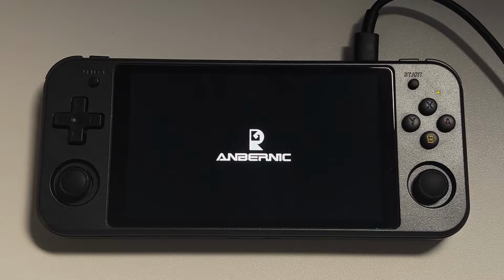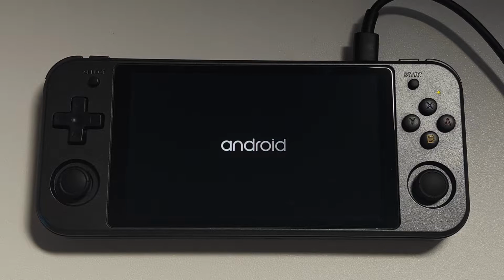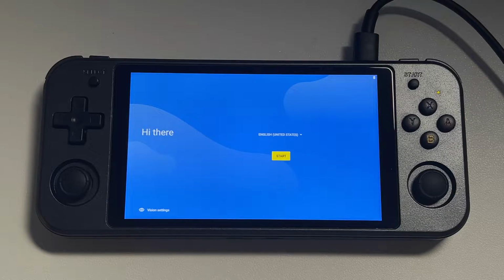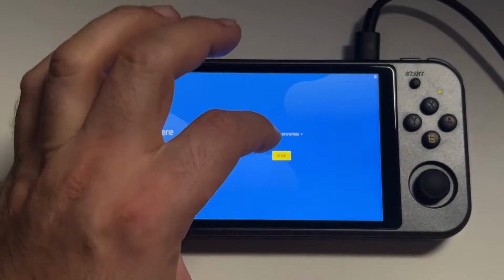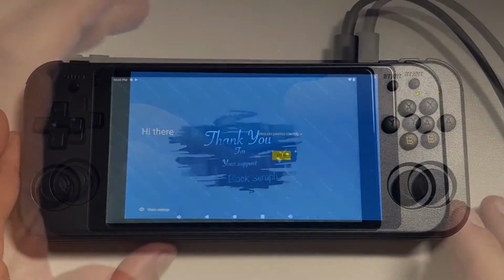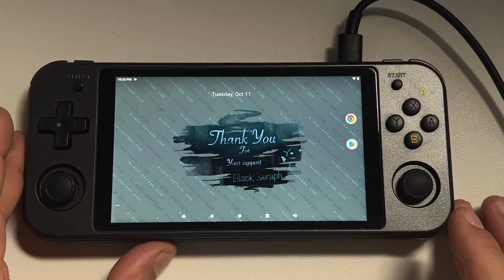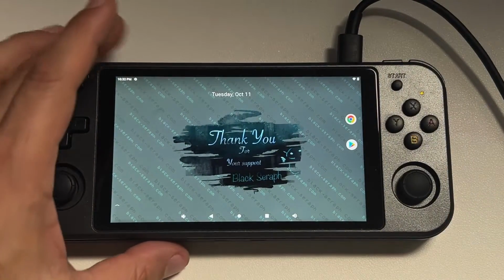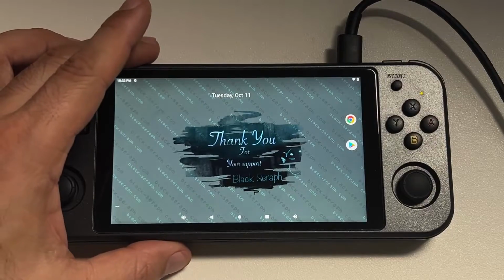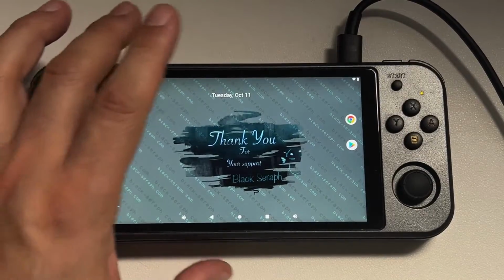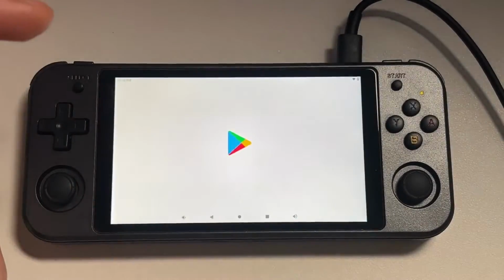First boot will take slightly longer than all of these subsequent boots, but you will ultimately end up at your standard Google Android setup screen. And I'm just going to go ahead and skip the setup process here and get us over to our home screen. And you could see our home screen is very bare bones. We have a nice thank you from Black Seraph for supporting them. And we also have Chrome and Google Play Store.